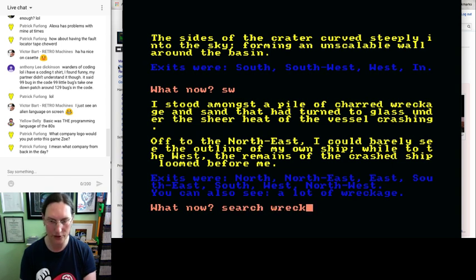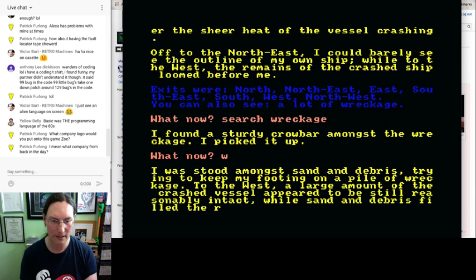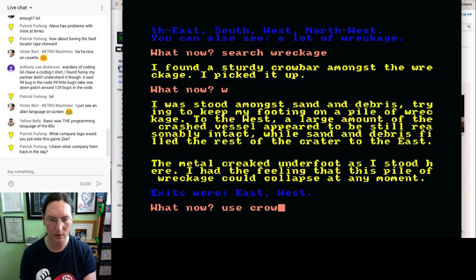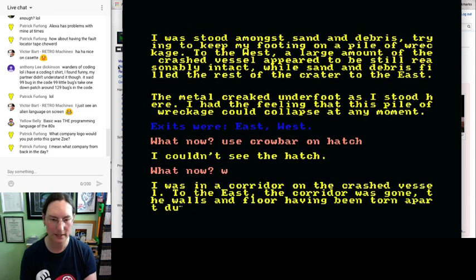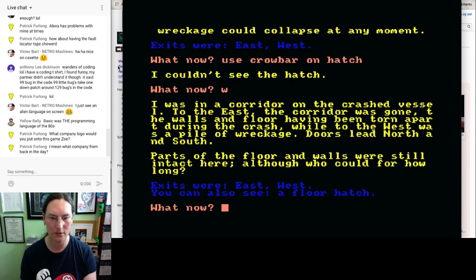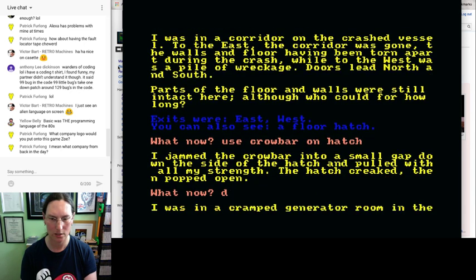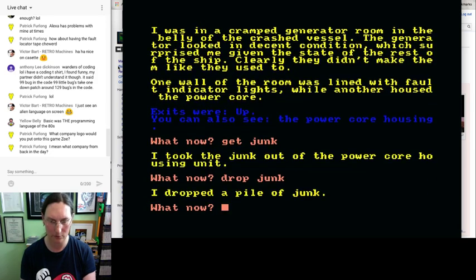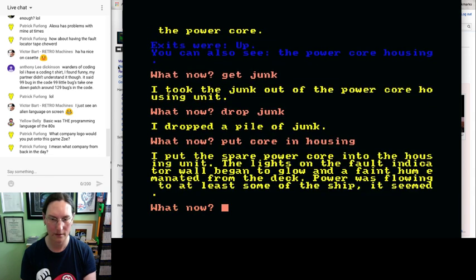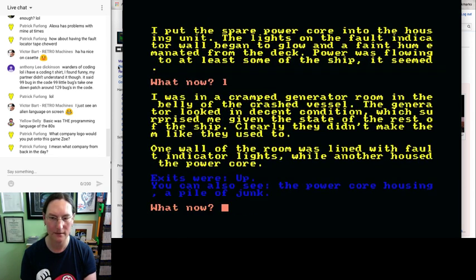Search wreckage. Found the crowbar. Use crowbar on hatch. We're not in the room. Could not see the hatch. Use crowbar on hatch. Down. Get junk. Drop junk. Don't need it. Put core in housing. Power core in housing. Right.